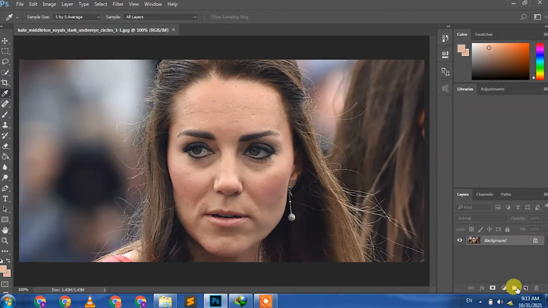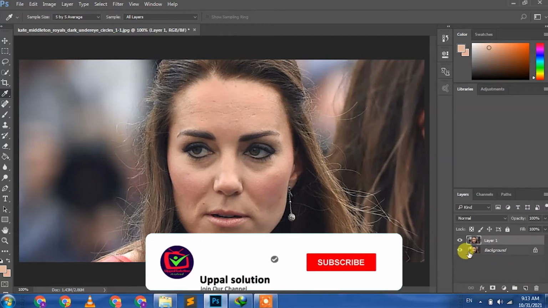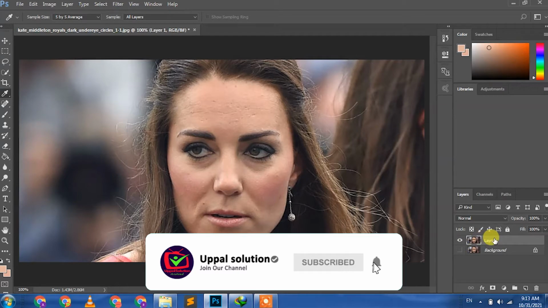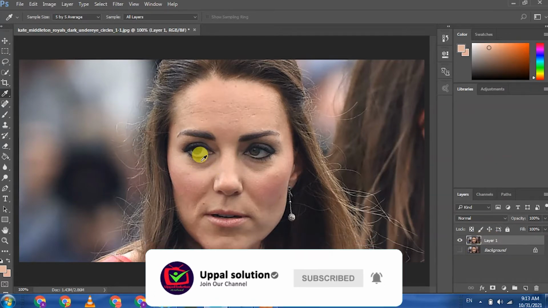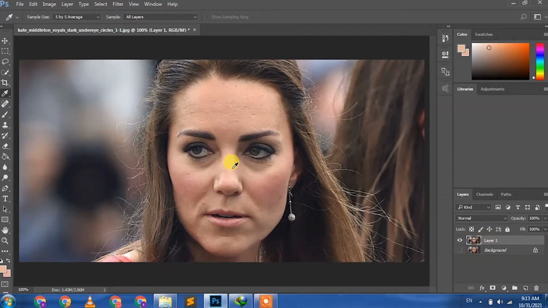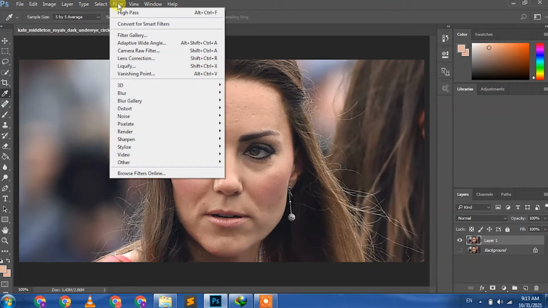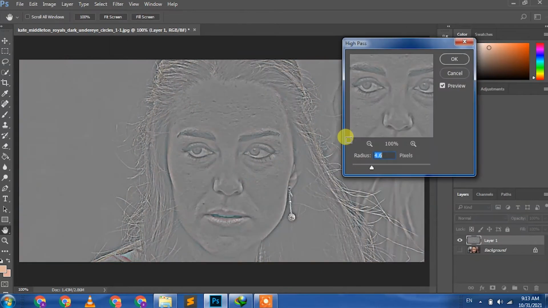First of all, you have to take a copy of this image. Okay, Control J, and the next step is we have to get all the details in this picture. So first of all, we have to go into Filter, Other, High Pass, and here you have to create a completely detailed image. Change the radius value by dragging the arrow.